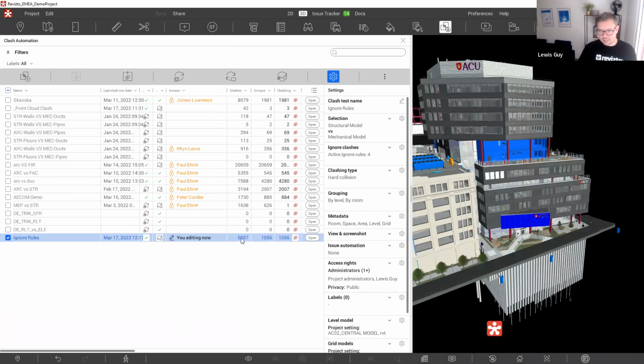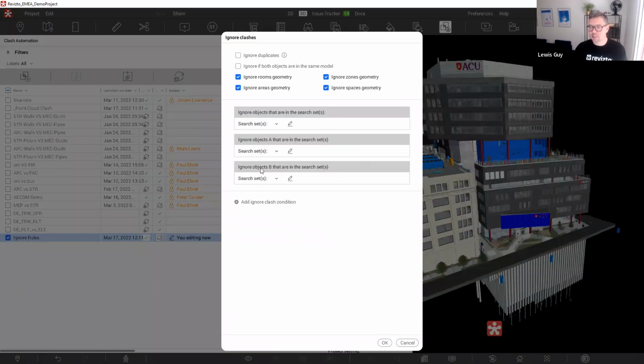So it's found 6,000 clashes and grouped those into 1,000 groups. But in the ignore clashes, I can come in here now and we can start to add stuff in here. So we've got the option to ignore any objects that are in any cert set, or ignore objects that are object A, which in this case is the structural model, or object B, which is the mechanical model.